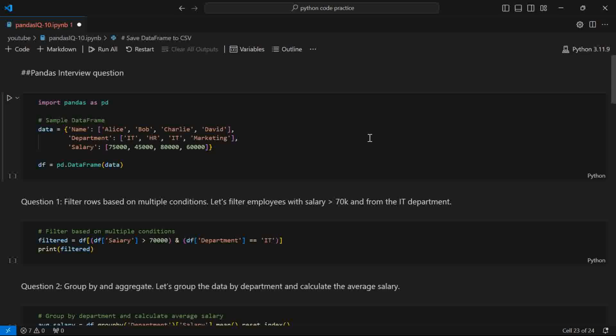Actually, Pandas is a must-know library for data engineers, data scientists, Python developers and all. Interviewers often ask practical coding questions to test your skills. So, in this video, we will take real-world Pandas interview questions for experienced professionals, along with tips to optimize your solutions.